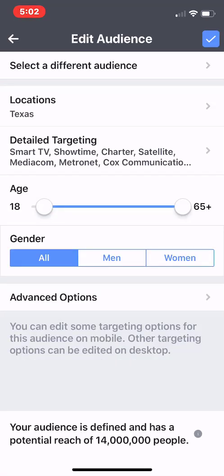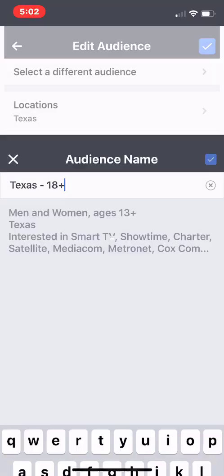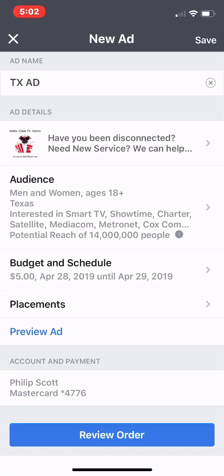All right, and now once again, we're going to hit the blue check mark. Okay, so now this pops up, save as new audience or update existing audience. We want to put save as new audience. Okay, all right, hit the blue check mark one more time. All right, so now you'll see it says Texas ad. Okay, so we've got the California ad, now we have the Texas ad.